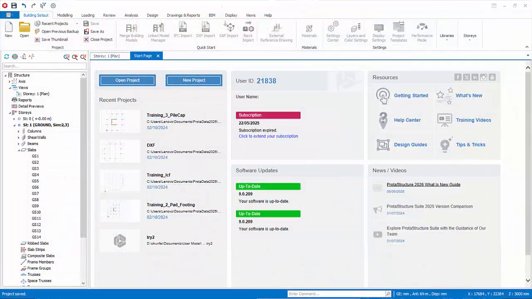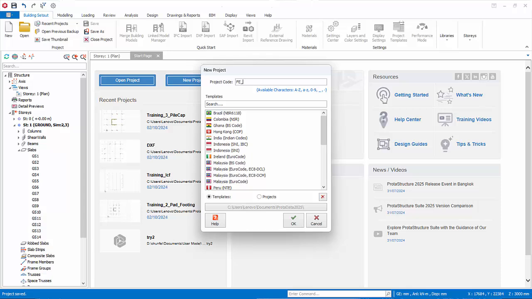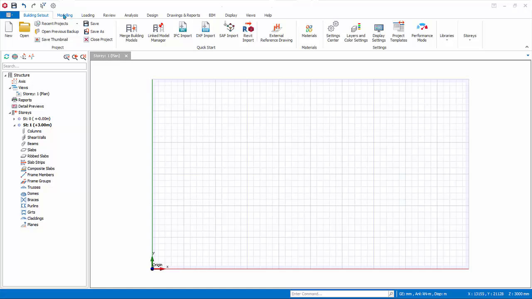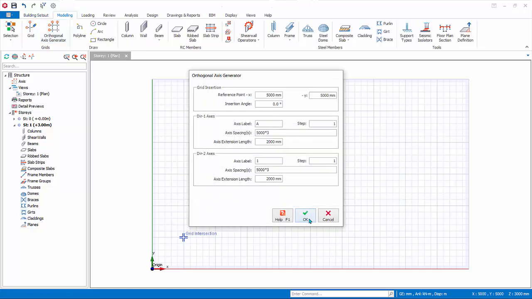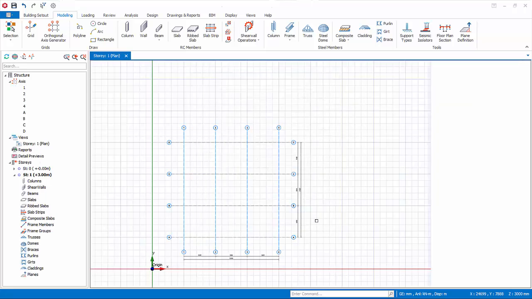Let us build a simple model as illustration. Start a new model, say FE slab. Choose Eurocode Singapore template, OK. Click on Orthogonal Axis Generator. Use the defaults to generate 4 horizontal and vertical axes with 5 meters spacing each.